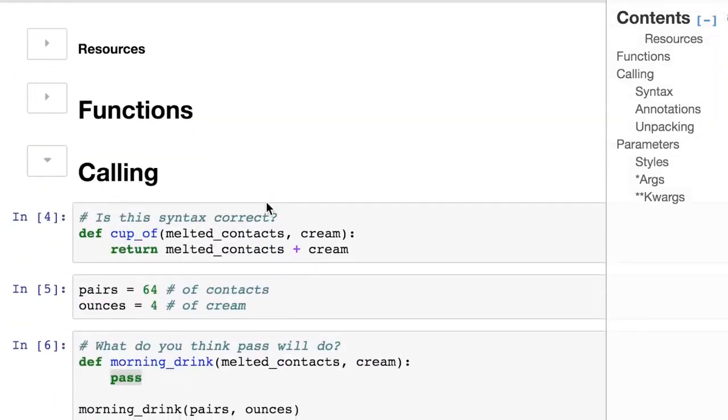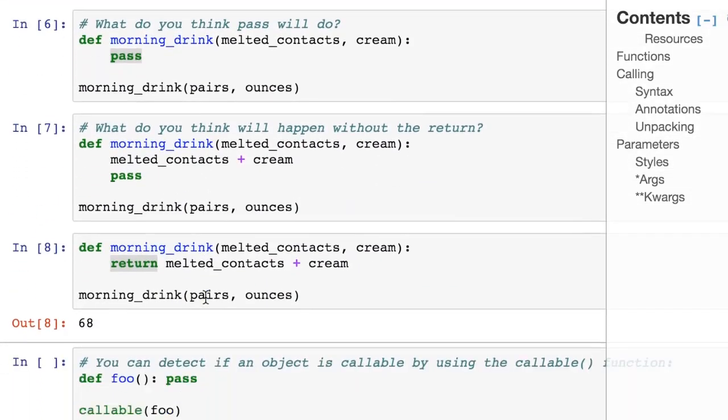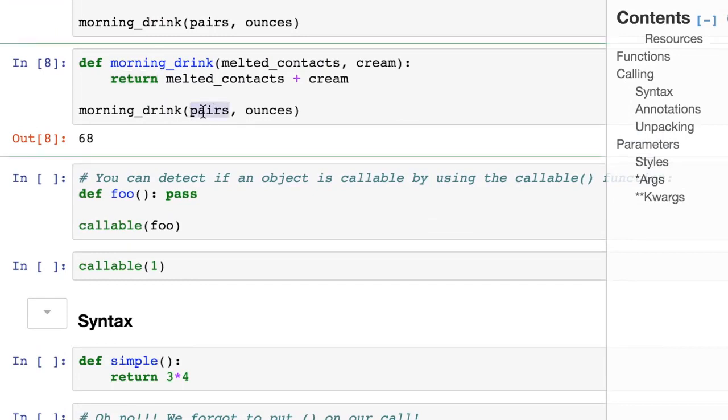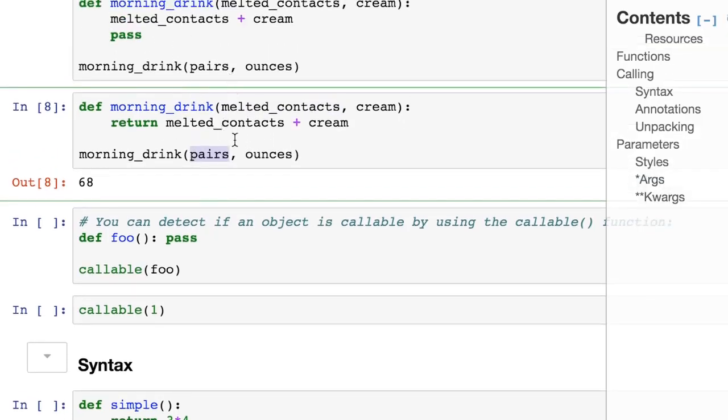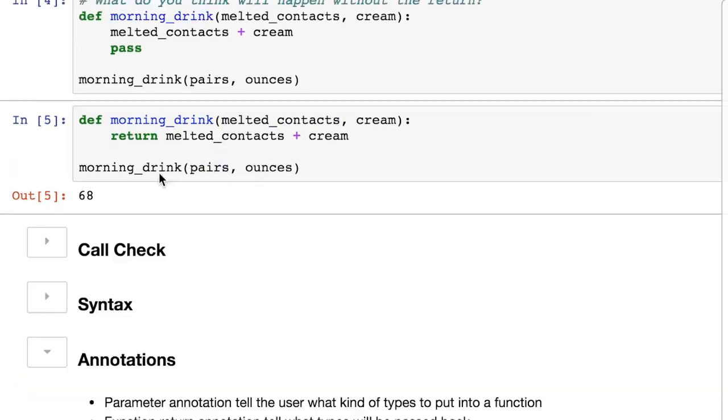68. All right, so what happened here? Let's remind ourselves 64 and 4 are the two variables that we passed in. That makes sense. So 64 came in here, 4 came in here. What was pairs is now melted contacts, okay? That's important to keep. This is a variable of the number 64, and it just becomes this. These don't have to match up, even though it seems like they kind of should. You could go the extra mile and make this also melted contacts, and define melted contacts as the variable, and that could be smart for your situation, but it's important to know that this is totally separate.